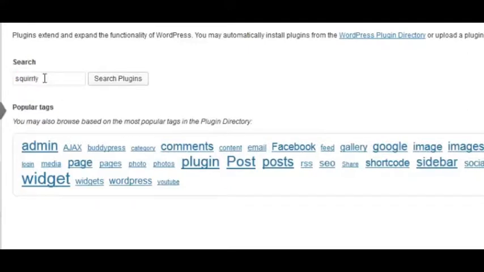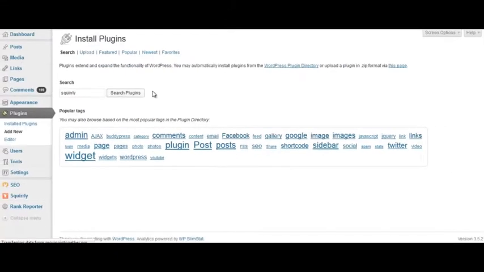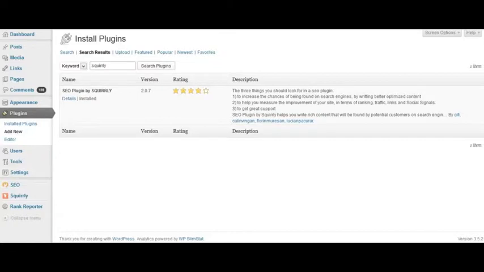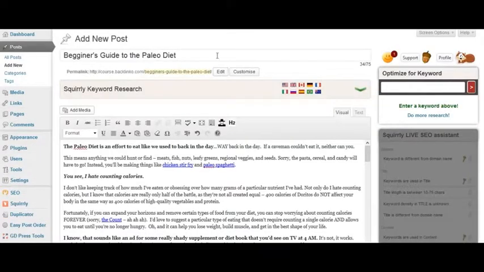So just head over to your install plugins page on WordPress and put in Squirrely and click search plugins and install it like you would any other plugin. And when you do, next time you add a post, you'll see all this crazy stuff on your post editor. And this is actually very cool stuff for helping make sure your posts are search engine friendly without you having to do a lot of manual work.